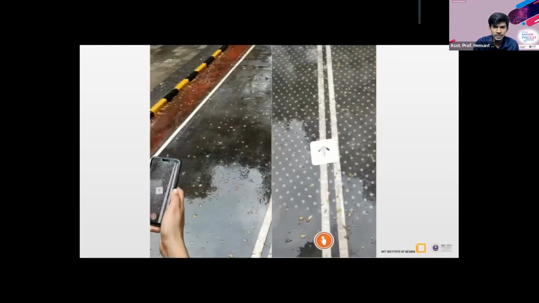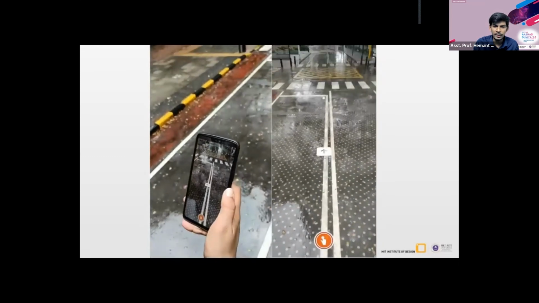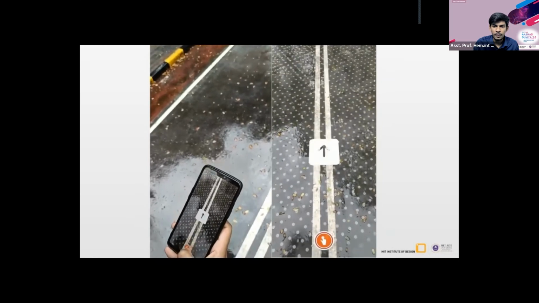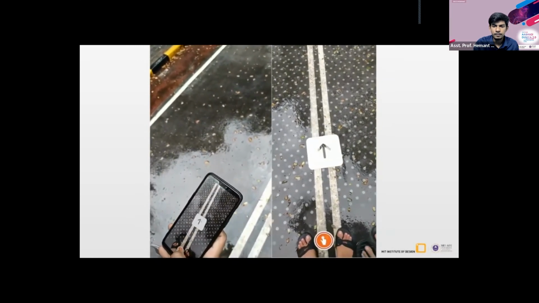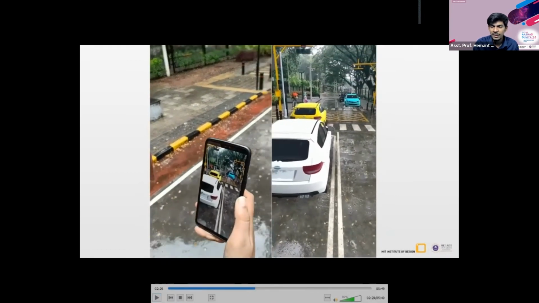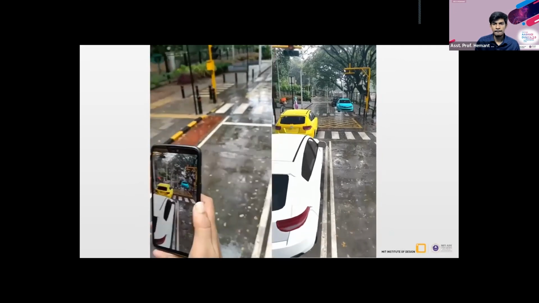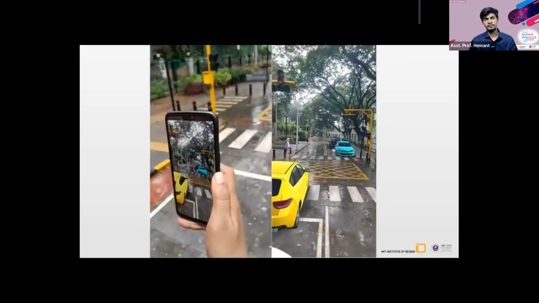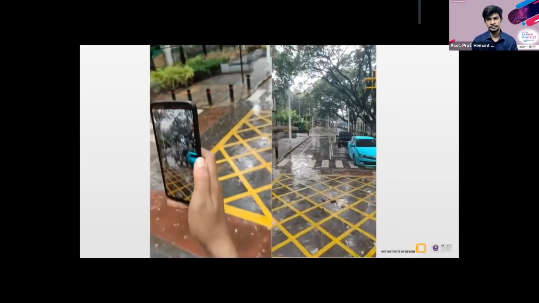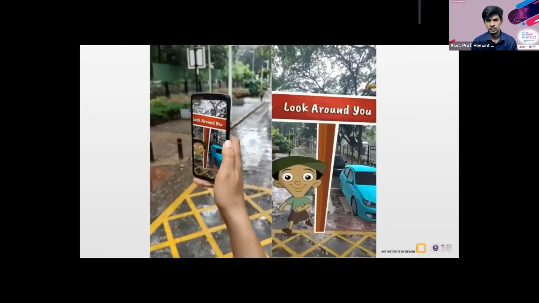For level 1, you have to scan the floor, scan the road, and the game will appear in front of you. You can see here, a virtual car has appeared, and there is a small learning curve, learning things within that park. You can see those cars are virtual, right? Look around you.